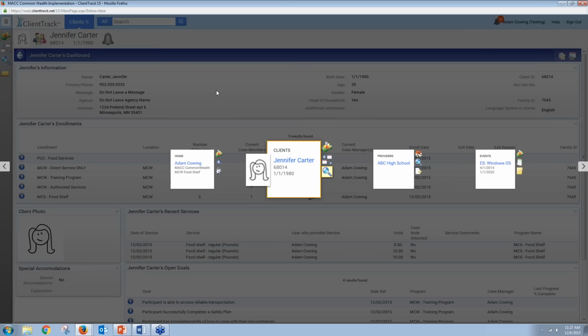Another nice feature of the Workspace carousel is it'll tell you a little bit about the entity that you have selected. So in the client's workspace, the entity is always a client, so you can see a picture of that client, their name, client ID number, and date of birth. So it can kind of tell you what you're going to get to before you get there. So that's kind of a nice feature.